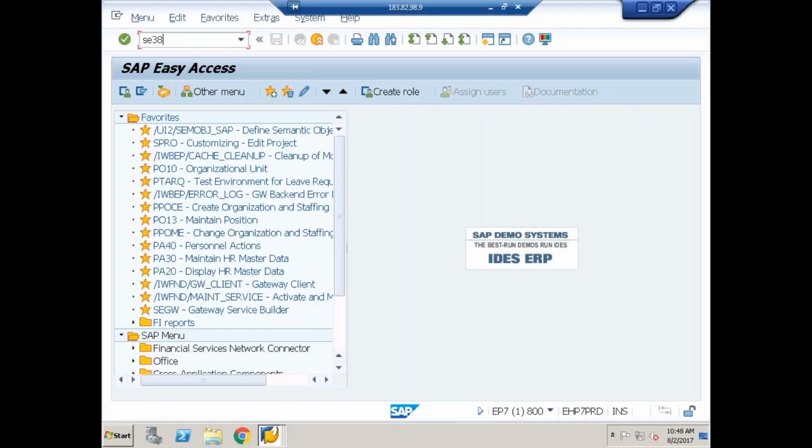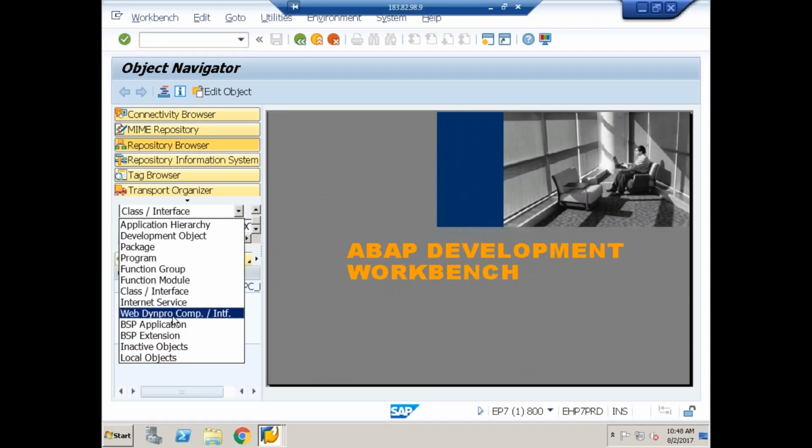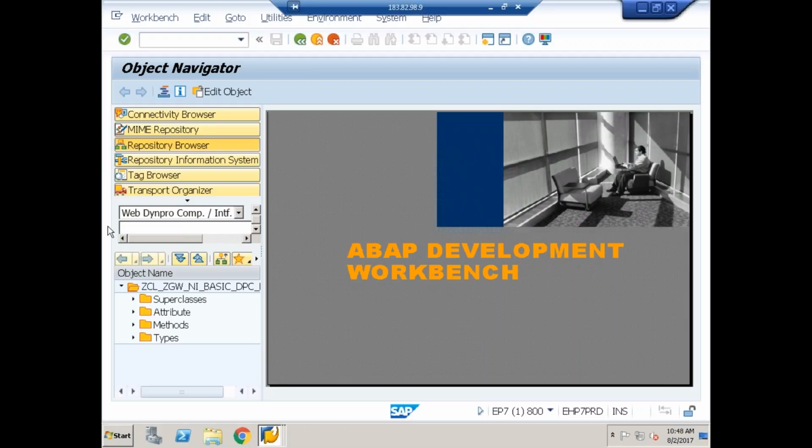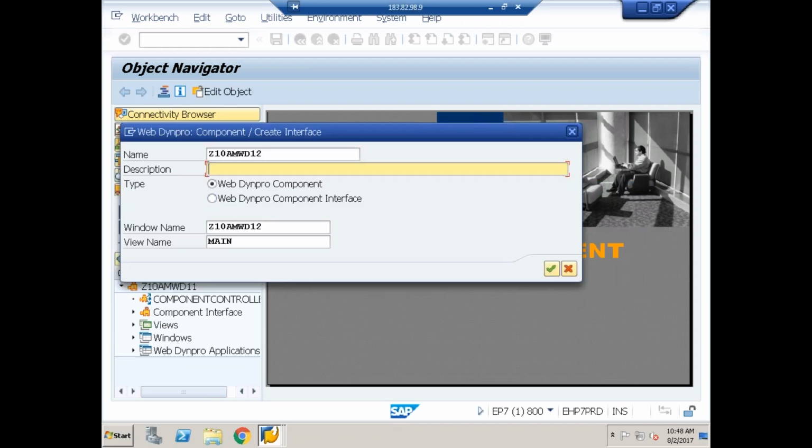So I'll go to object navigator. I'll choose Web Dynpro component. I'll give the component name as Z10AM_WD_10, 11, 12. Okay. Assistance class. I'll give the window name as underscore window.